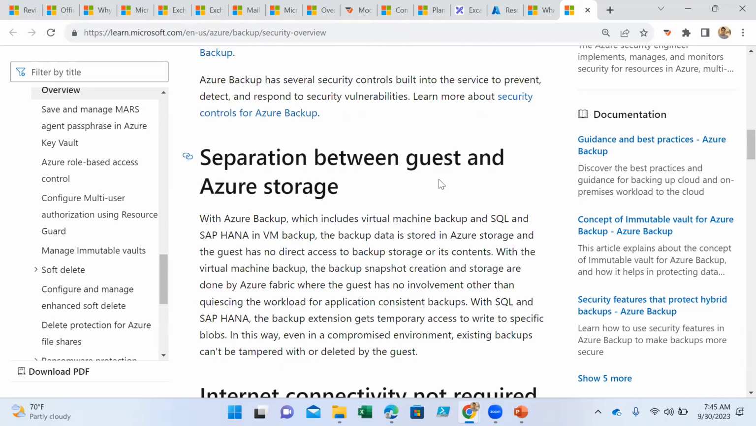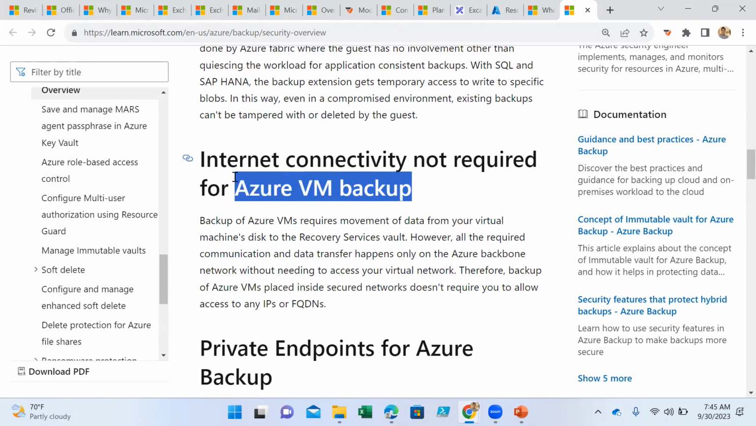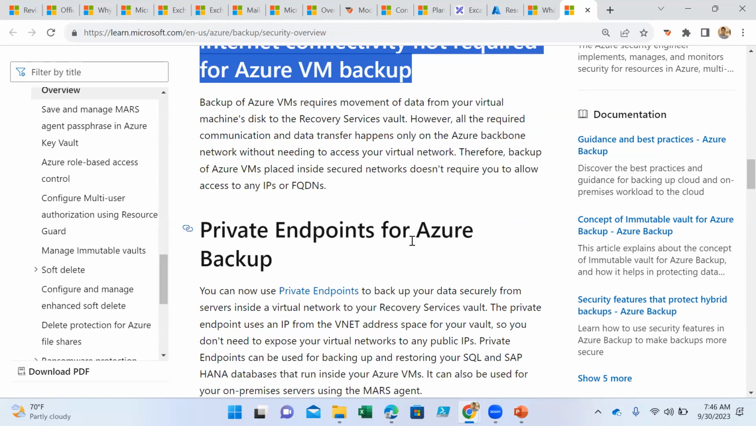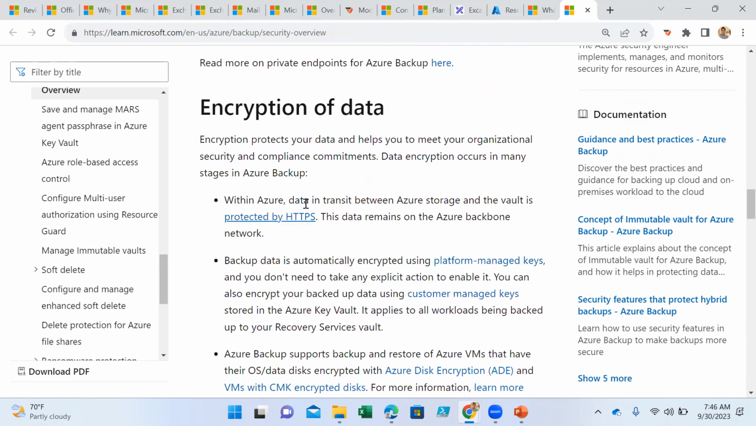Then separation between guest and Azure storage. Internet connectivity is not required for an Azure VM. So these are the bullet points, the recommendations that one should incorporate in the solution when looking for long-term backup. Provide a private endpoint for Azure Backup, instead of making it publicly available to all users. Ensure that the respective stakeholders connect through the private endpoint. And this is how they are going to encrypt the data.